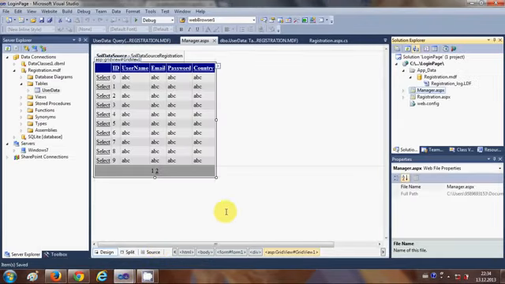In the next video I will show you how to bind your database with your registration form, which is ASPX registration form.